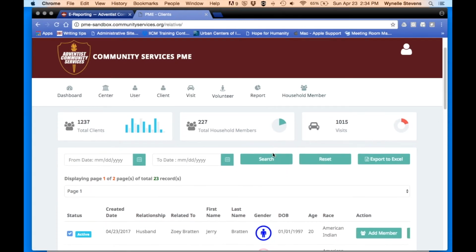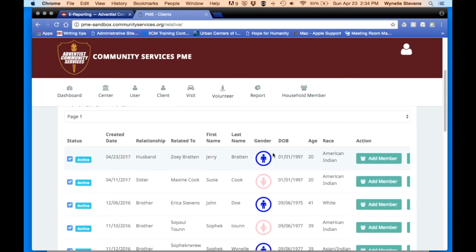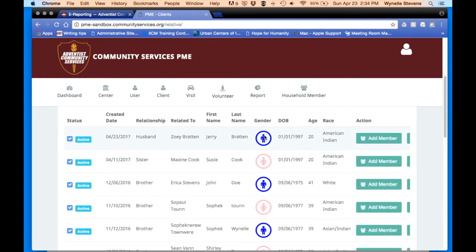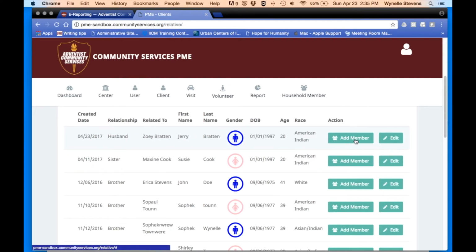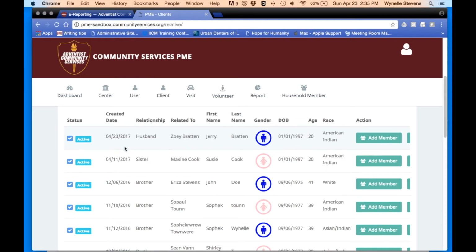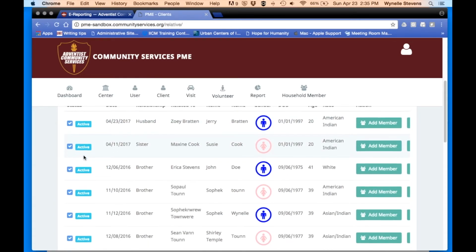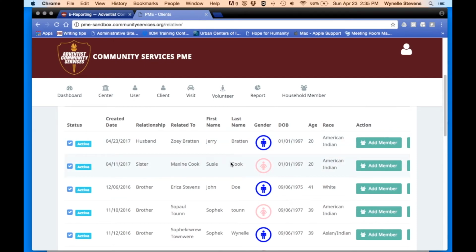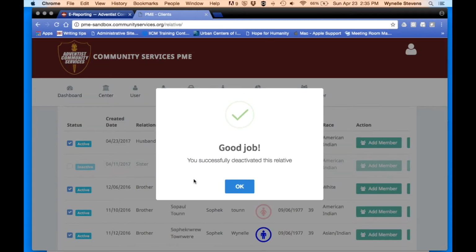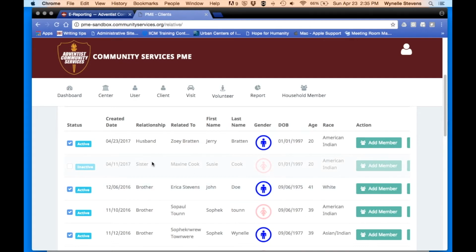I'm going to show. So here's the household members, so you can see. This is an active, this is the husband, so Zoe Bratton is the client, so these are the clients, and these are the members. It says whether it's male, female, date of birth, age, what nationality. You can add a member there as well or edit. You can make them inactive. Maybe this relative was a sister who moved out. You can click this little blue arrow. You successfully made them inactive because they're no longer there.